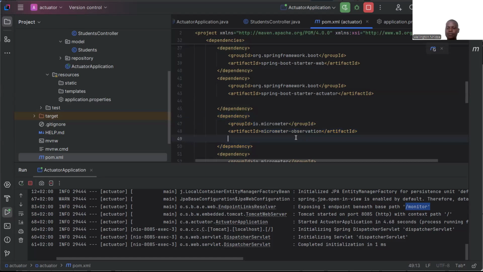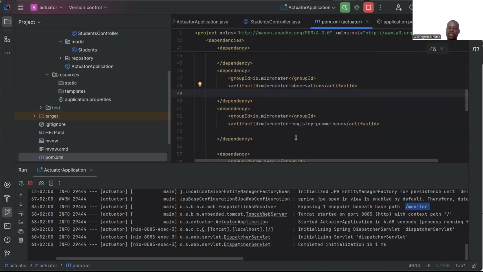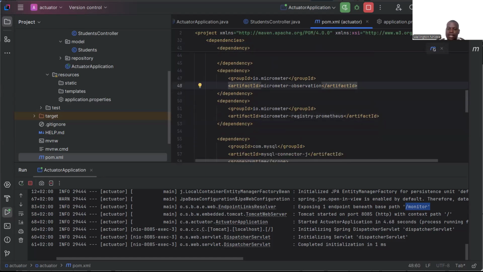So these two work hand in hand. The one helps us to scrape the actuator data in a form that Prometheus wants, and Micrometer also helps us with the metrics and with endpoints to scrape our data. So here I'm going to load this and the endpoints.